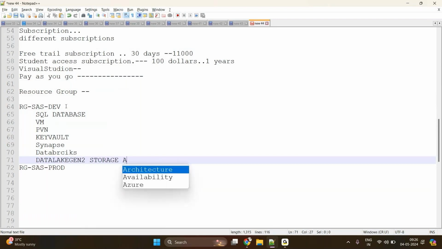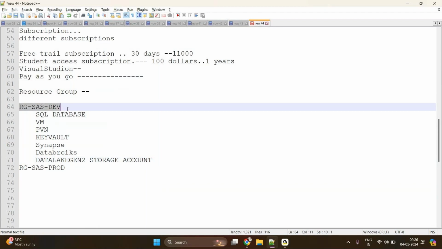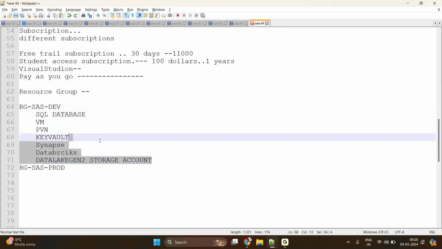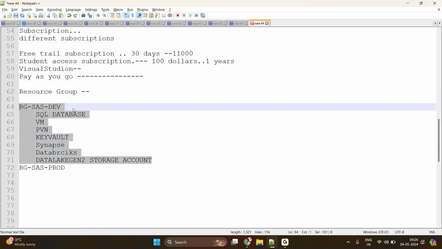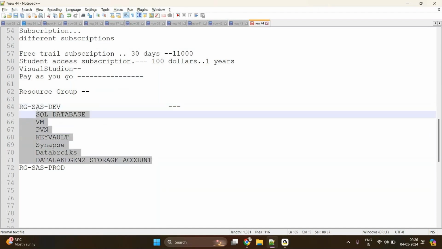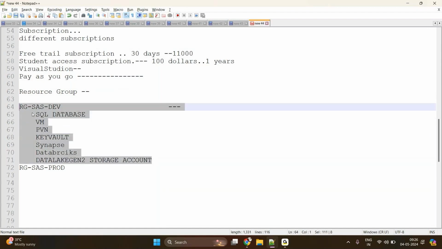All these resources are clubbed together under this resource group, so that whenever billing is happening, I can see which resource group is using more money, so that I can reach out to those people and ask why it is using more money, what you are doing. With the help of resource groups, I can find out which resource group is using more money, and with the help of the resource group name, I can find out which project is using that resource group. So that's why we have resource groups.